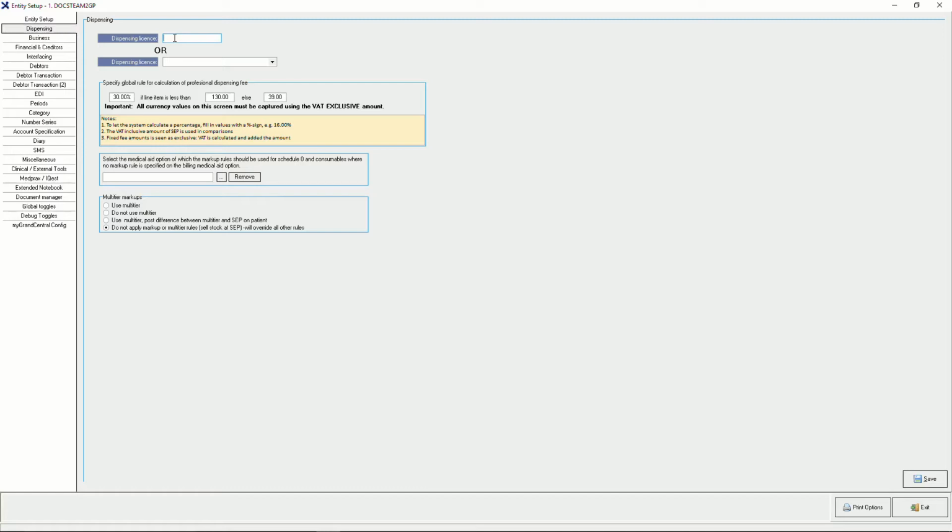Dispensing license means a license number is required for the course of dispensing medication. Without a license, no practitioner or medical practice is allowed to dispense medication. The practitioner will input their dispensing license number in the dispensing field. In the case where the practice has more than one practitioner that is dispensing medication, then the dispensing number can be selected from the drop-down menu.